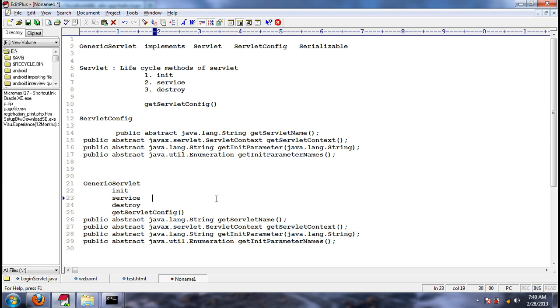GenericServlet is a superclass to any servlet of any protocol. It might be the FTP protocol, the HTTP protocol, or some XYZ protocol, whatever the protocol might be. Can I say GenericServlet is specific to the HTTP protocol, or is it generic to all the protocols? It is generic. Since it is generic to all the protocols, can we write HTTP protocol specific logic in the service method of GenericServlet? No.